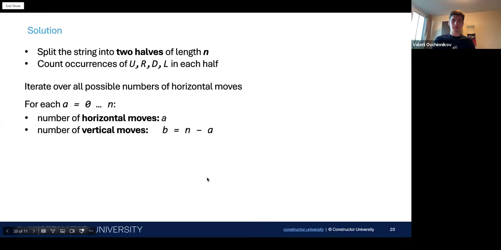After that, we try to iterate over all possible numbers of horizontal moves. We know that the length of the first path is n, so it can possibly contain all horizontal moves. So it will be n horizontal moves and 0 vertical moves, because if you know how many horizontal moves, you know exactly how many vertical moves there will be. It will be n minus the horizontal moves. So if you know one of them, you can derive the other. So you're going to iterate over all of them.